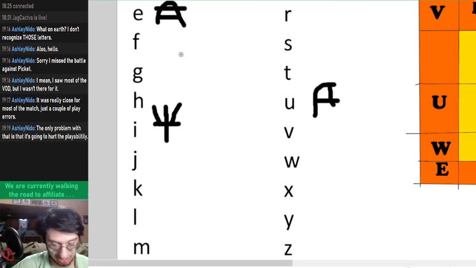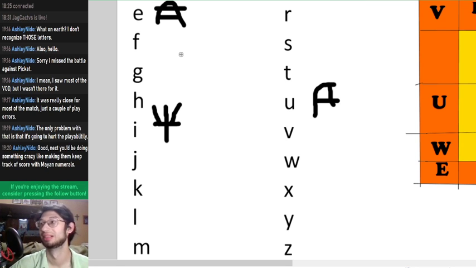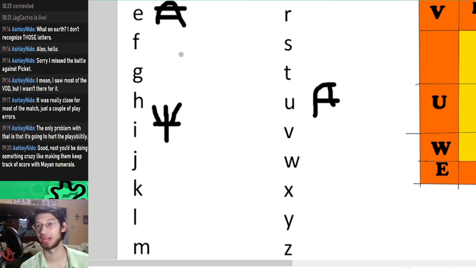But yeah, B is our first problem. Making them keep track of score with Mayan numerals. Yeah, it comes packed in with an abacus. There's no hourglass. You have a sundial. You need to play outside.